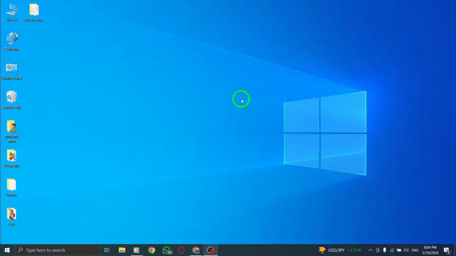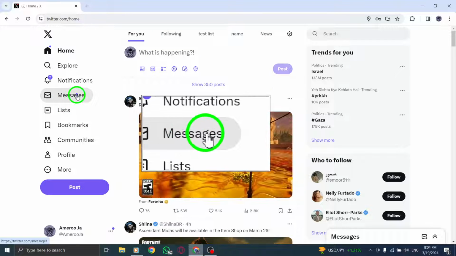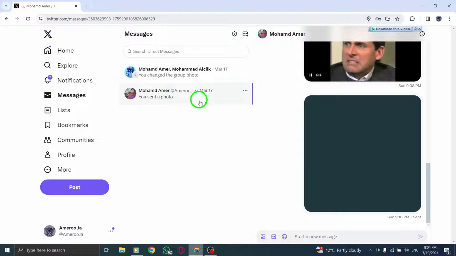To initiate an audio call, start by opening the Messages section on Twitter. Next, locate and open the Direct Message (DM) conversation for the username you wish to call.